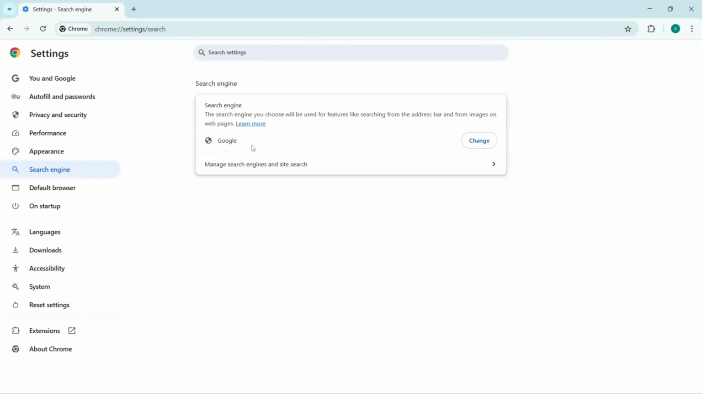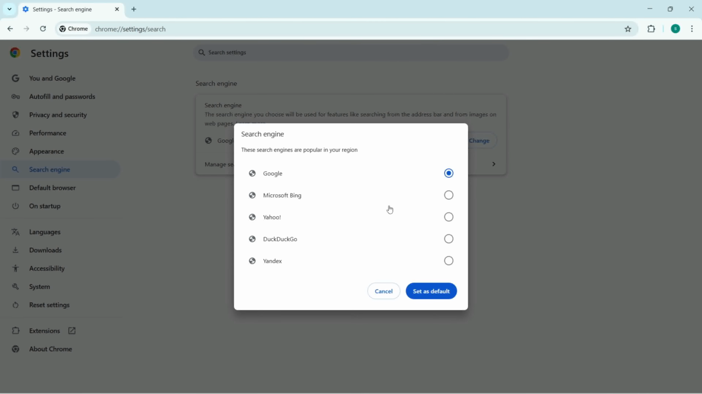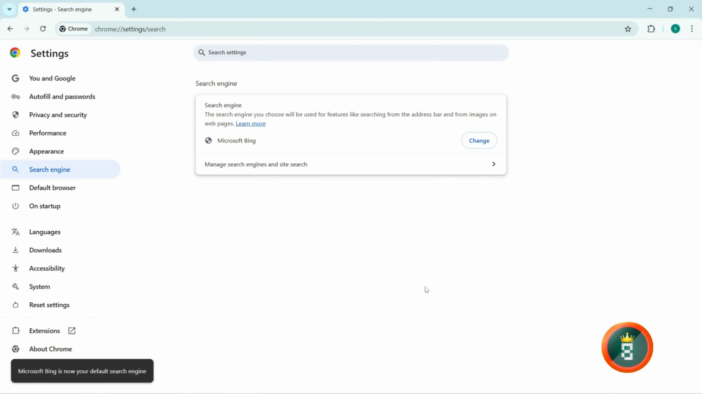As you can see, the default one is Google, but if I want to change that, we need to click here. As you can see, there is Google. By default it is selected. I can change to Microsoft Bing, Yahoo, DuckDuckGo and Yandex. Let's change from Google to Microsoft Bing and set as default.